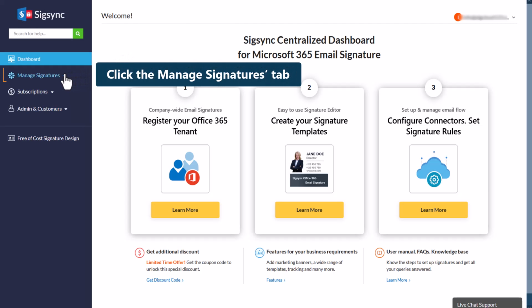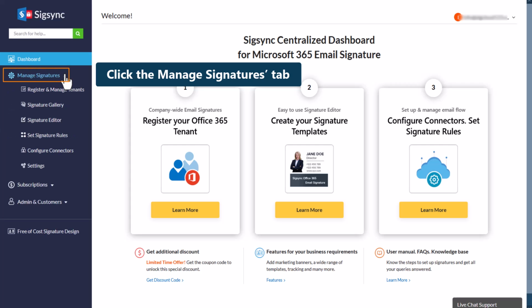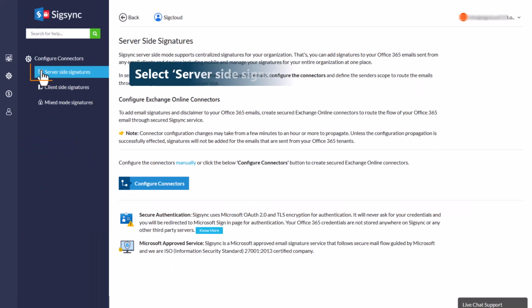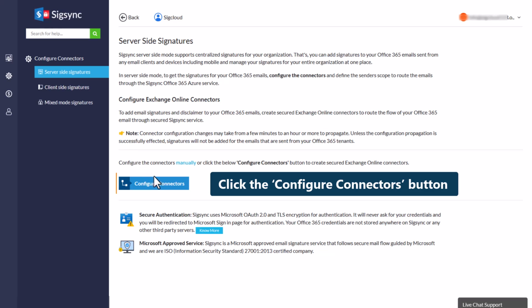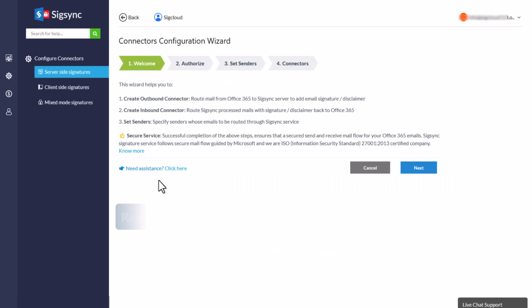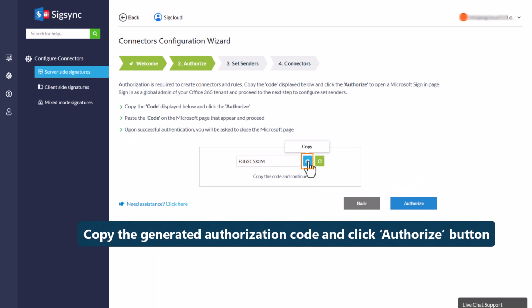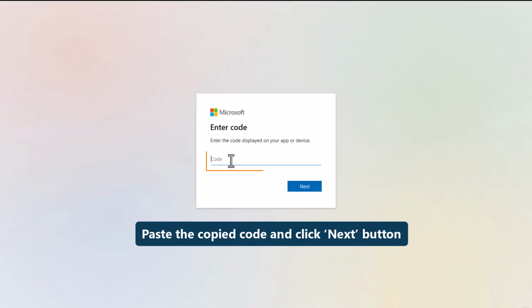Click the Manage Signatures tab from Sigsync dashboard. Click Configure Connectors. Select Server-Side Signatures. Click the Configure Connectors button. Read the on-screen instructions in the configuration wizard and click Next. Copy the generated authorization code and click Authorize button. Paste the copied code and click Next button.